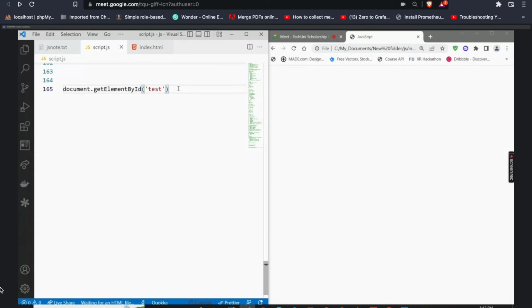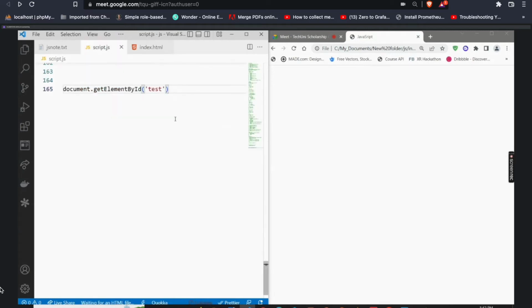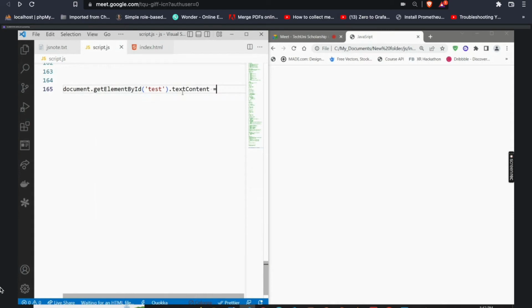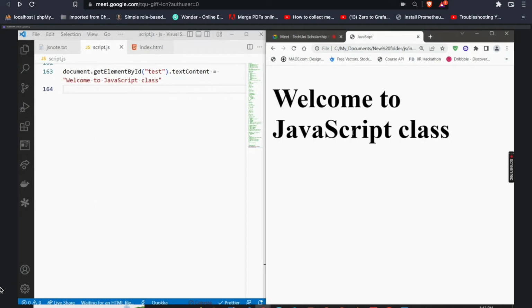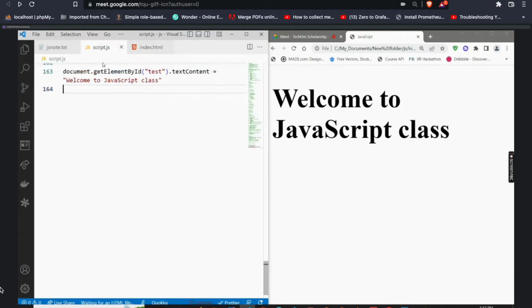Now that's the content I cut from here; I want to put it back, but now with JavaScript. So there's what we call dot textContent equals to, now let me paste it here. Let me save now and refresh. As you can see, this is saying welcome to JavaScript class, but if you come here it is not there, but you have already used JavaScript to handle it.